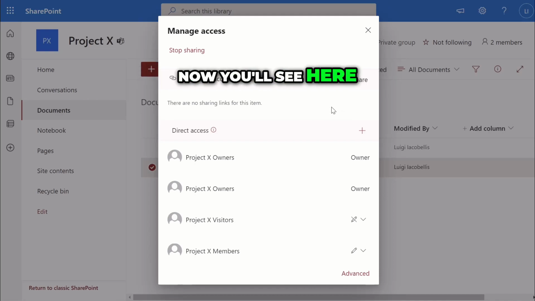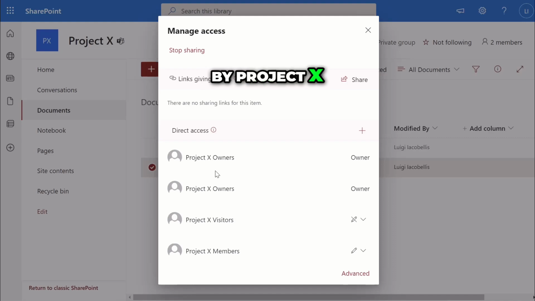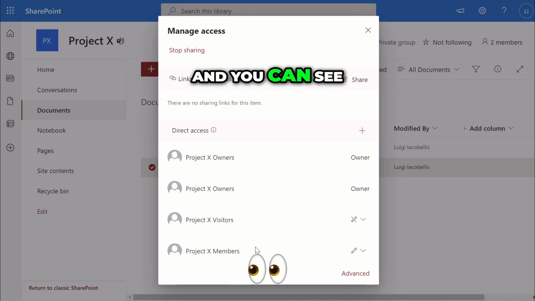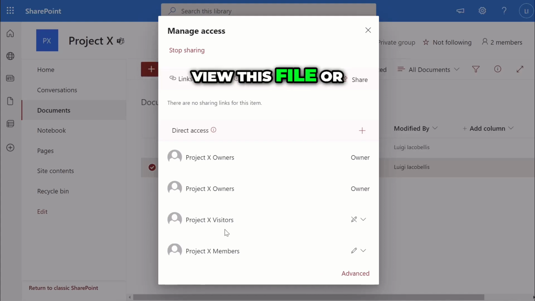Now, you'll see here that the file is currently accessible and editable by Project X, that is the team owners group. You can see here that it is also accessible and editable by the Project X members. And you can see here that the visitors permission group can only view this file, or it's read only for that specific group.